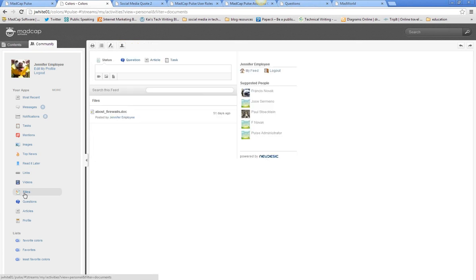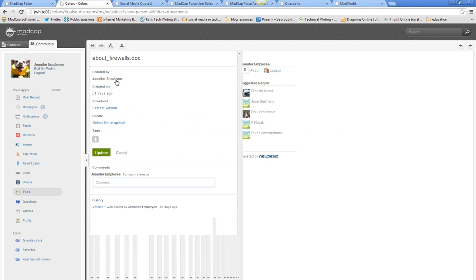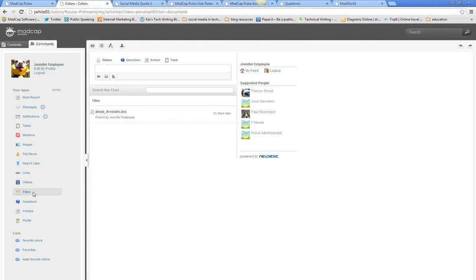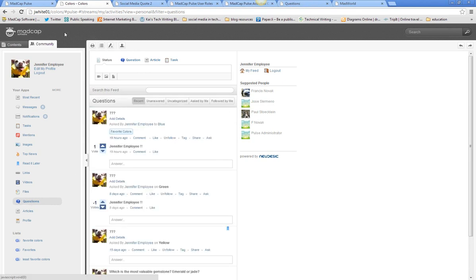If you head to your community tab, go into files, and you can click on the file that you've added. You get a lot of history on the file. You can download the latest version. You can update it. You can tag it if you desire. And then you can comment on your file that you've uploaded. And you can check out the history of the file that you've put into Pulse. So it's a really great feature, and there are all kinds of cool ways to play around with it to make sure that your content is updated and current.